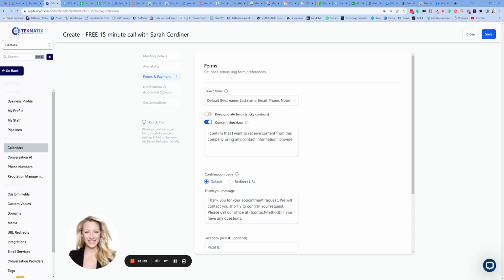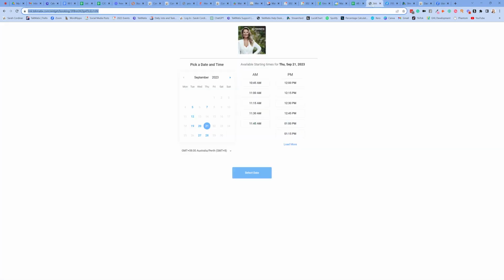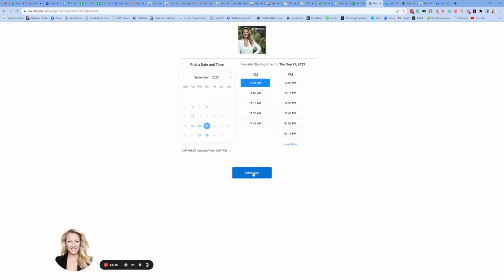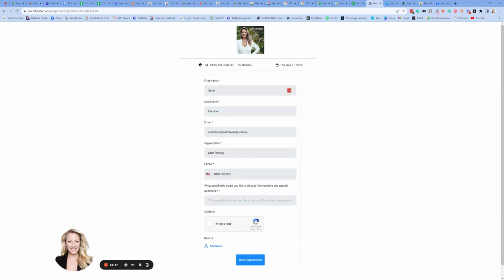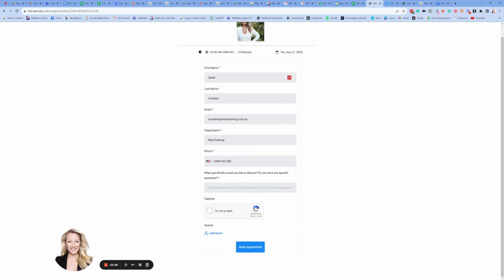Now the form thing, this means, I'll show you back over here, what information is collected when an appointment's booked. For instance, this here is a form. This is what data we are collecting from this individual. I've got here first name, last name, email, company name, phone number, and what specifically would you like to discuss? This is called a form.